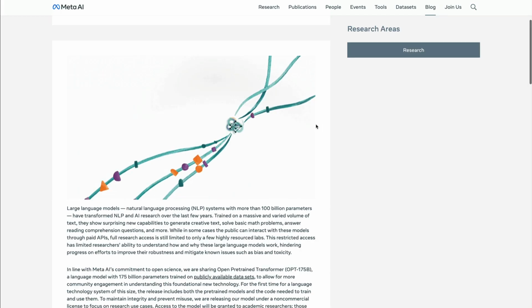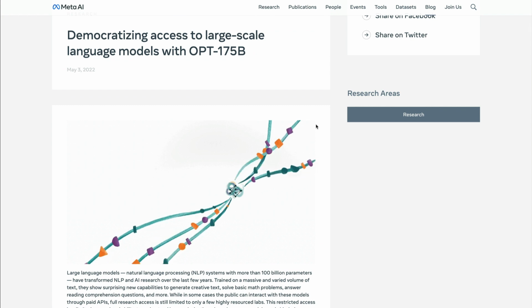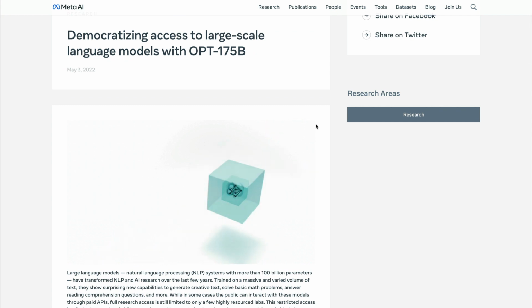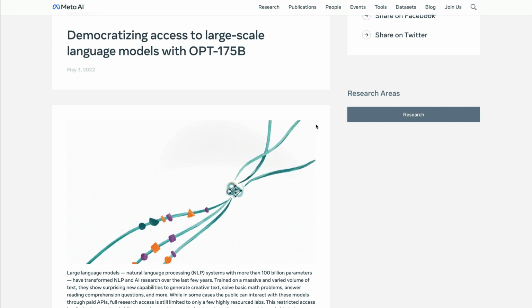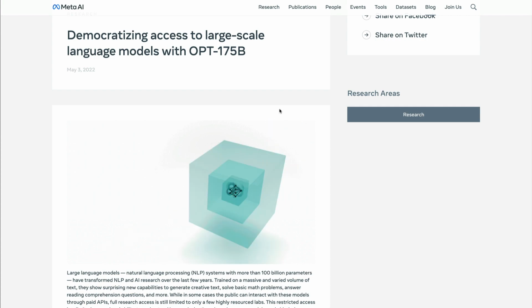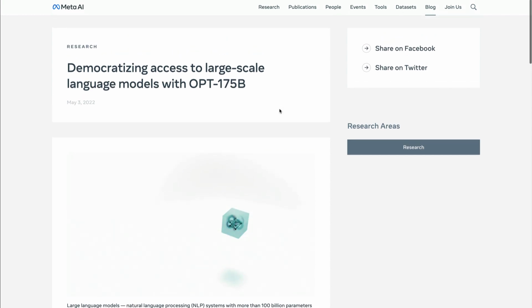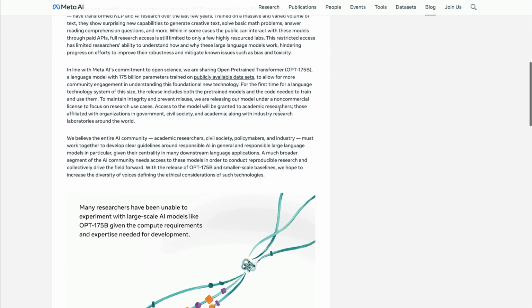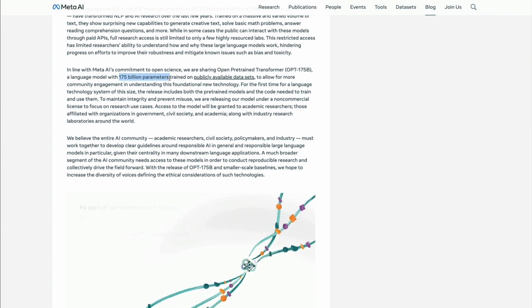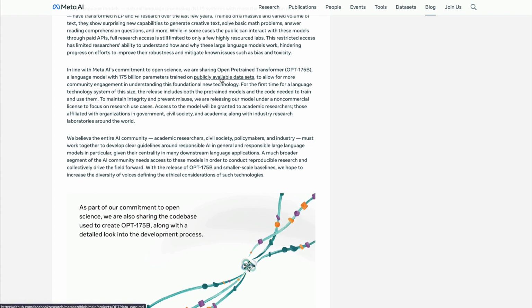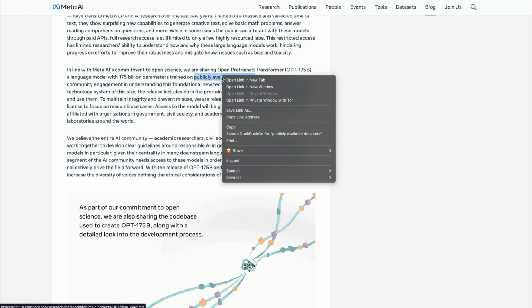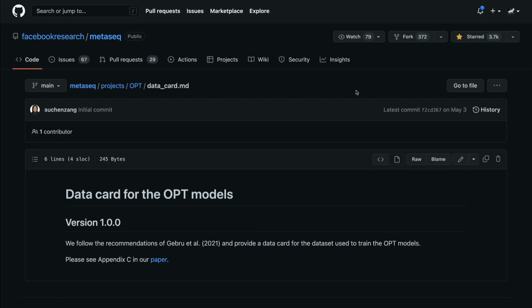So in the same lineup, in the past we have covered GPT-J, which is from EleutherAI. We have also covered Bloom very recently, and now we are talking about OPT-175B, which is from Meta AI. Like I said, it is 175 billion parameters, and this model has been trained on publicly available datasets.